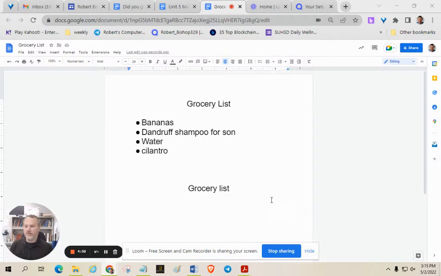All right, we made a grocery list with bullets. Next thing I want to do is make a numbered list. So let's look over here, and we have this button here. Let me hit enter and then write a line. Then I'm going to click over here, this numbered list.